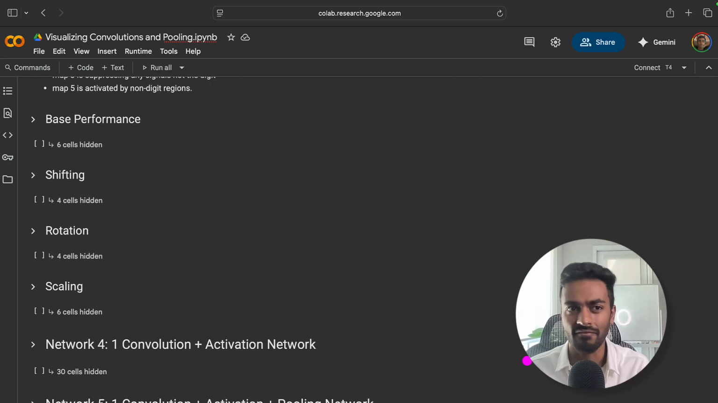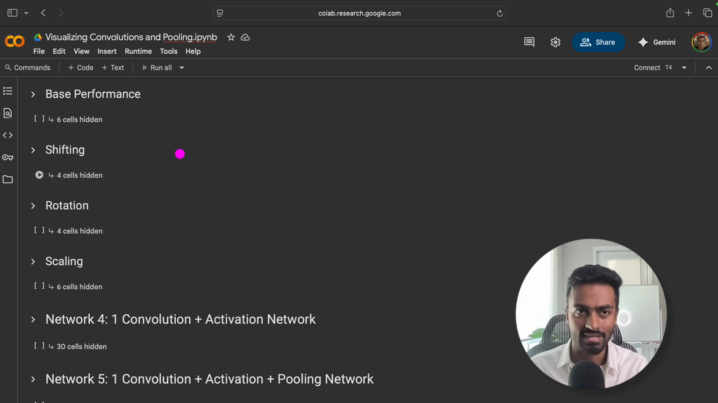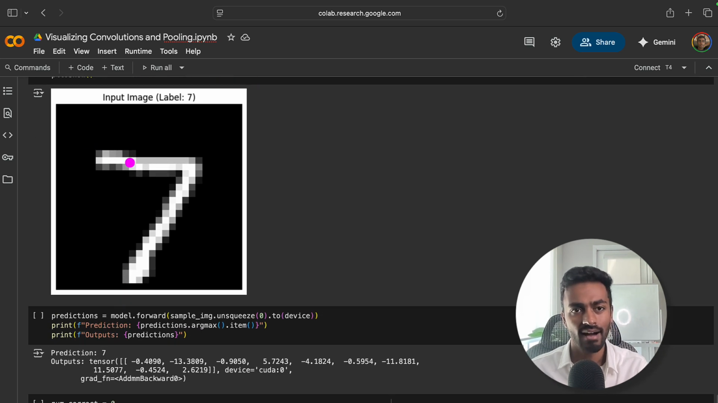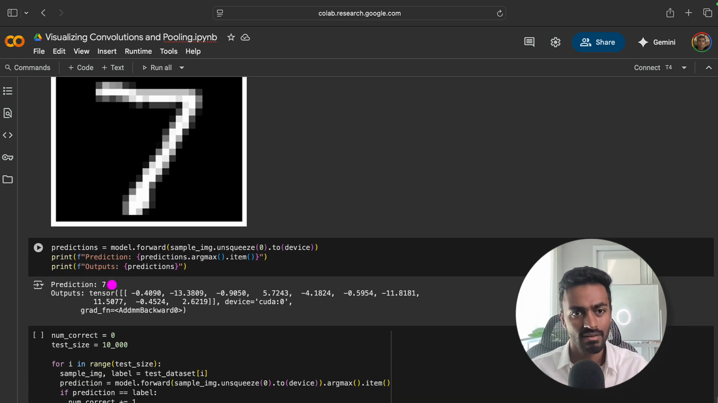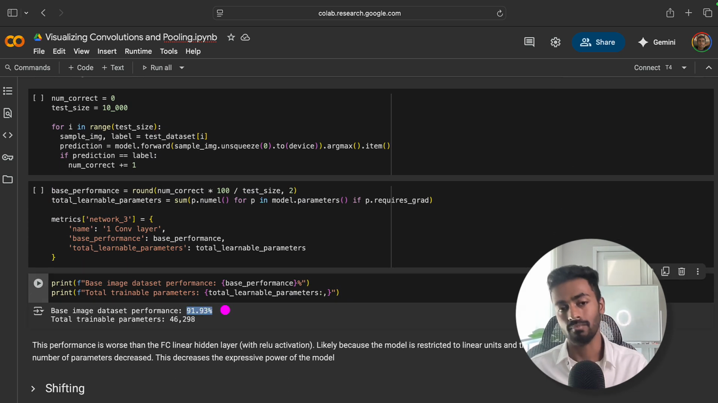So now that we've visualized what the feature maps look like and hence the effects of the filters, we can look at the performance on the 10,000 image MNIST test set. When we have a 7 that's passed in here, we have a prediction that's 7. So it predicts it correctly. And the performance here is 91.93%. This is the lowest that we have seen so far, with the total number of trainable parameters also pretty high. It's almost as high as the previous case of 50,000 parameters.